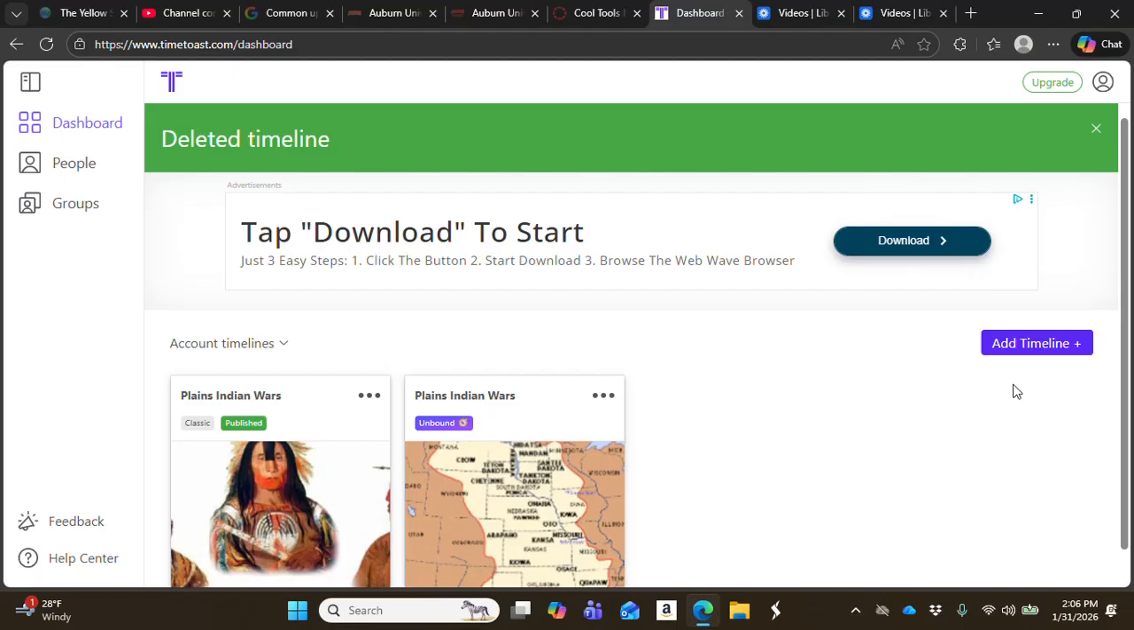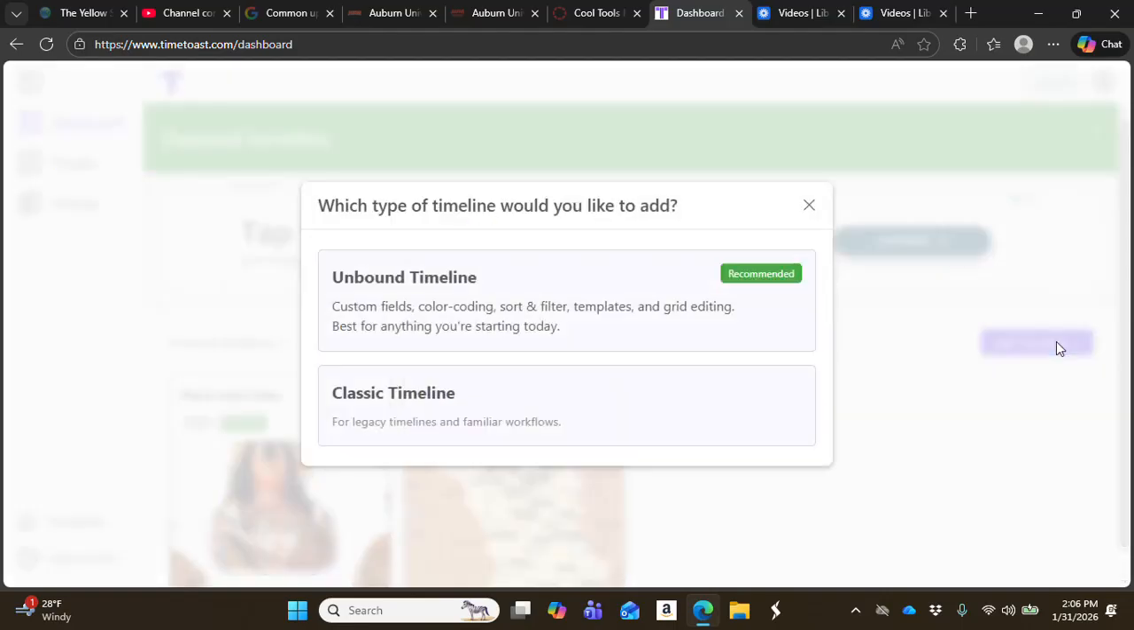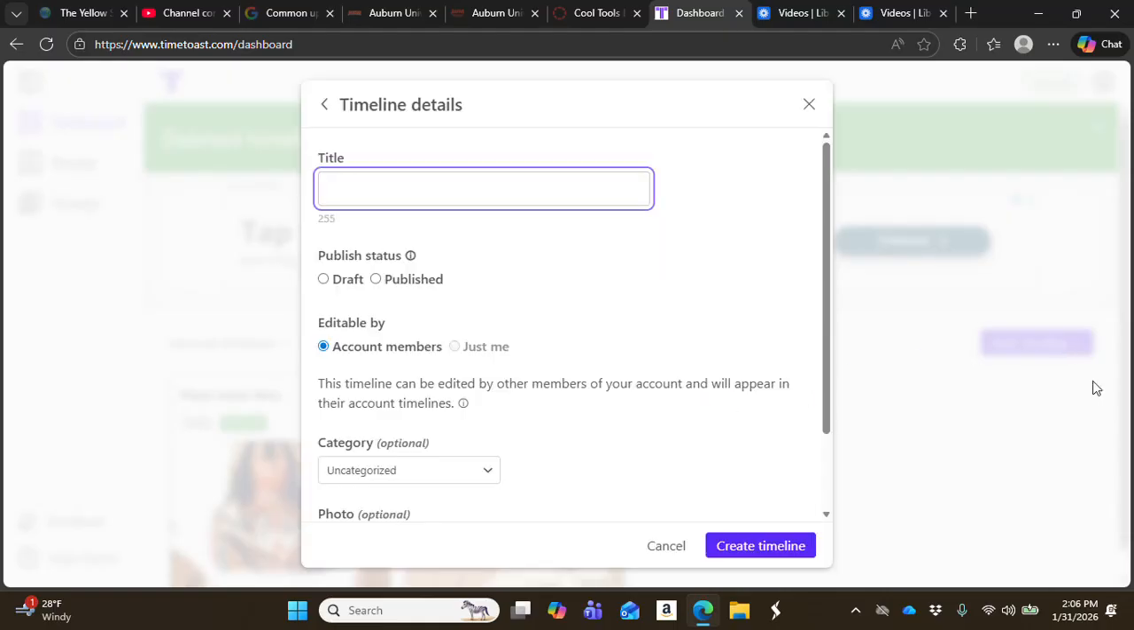To start a new timeline, you will click Add Timeline. You will see that you have two options. You have Unbound Timeline and Classic Timeline. And since we are utilizing the free version, we're going to click Classic Timeline because you only get one Unbound Timeline with the free version.